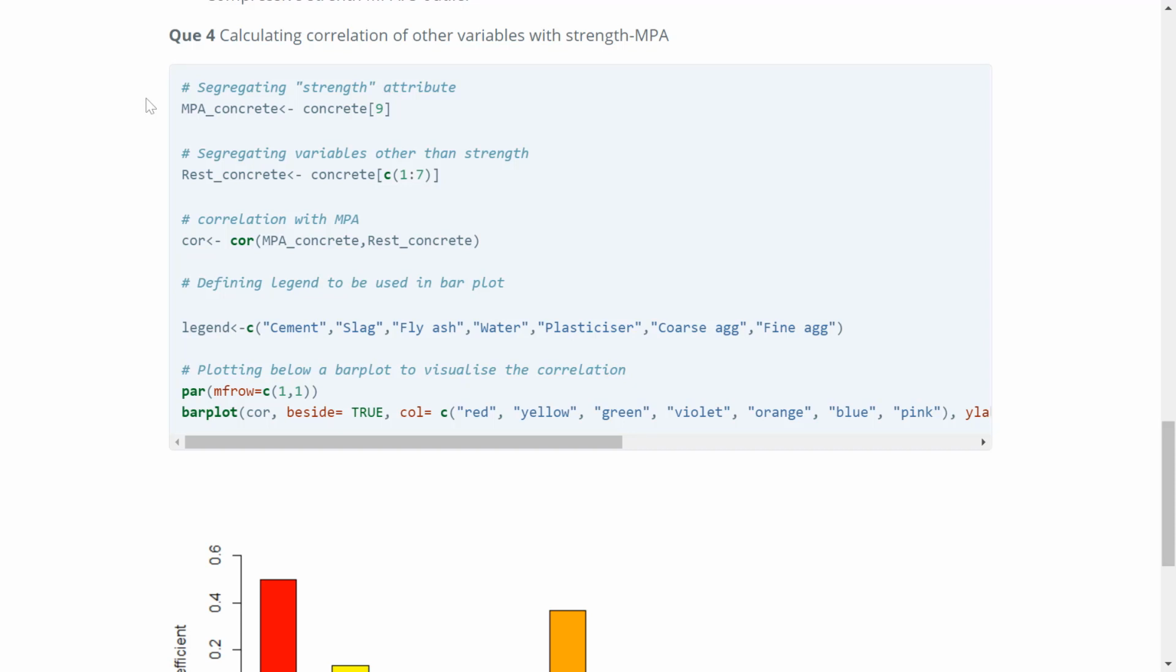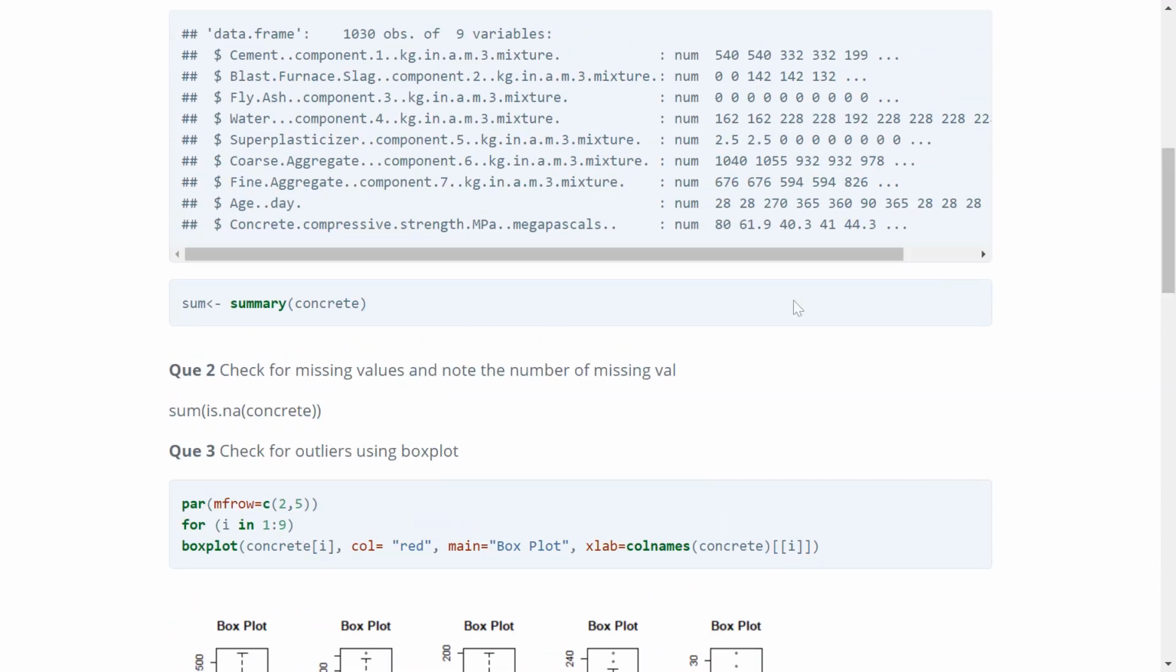So first we will subset the strength variable and store it in a variable called MPA_concrete. In our dataset, the 9th variable is the variable for MPA strength. You might have noticed this above when we checked the structure of our data. We can scroll back and see it again in the output of the str function. So let's scroll back. And here it is, as shown here.